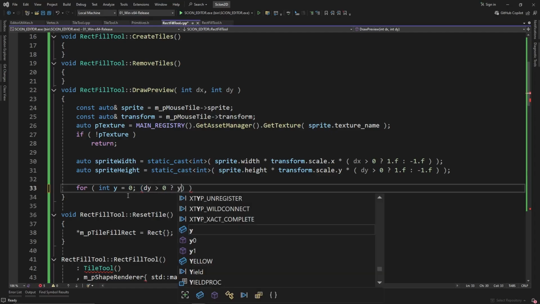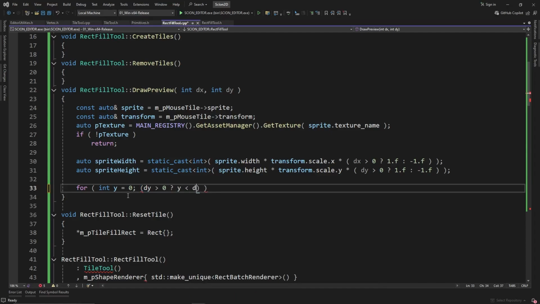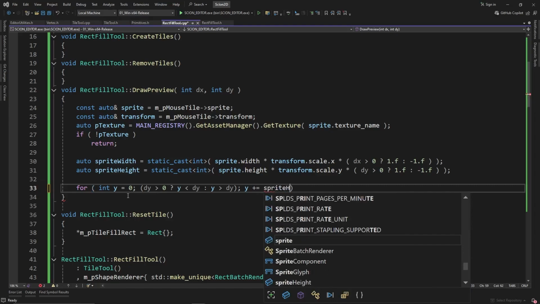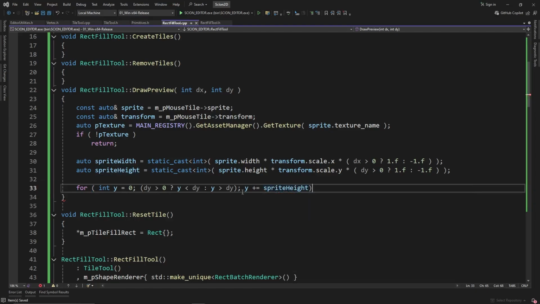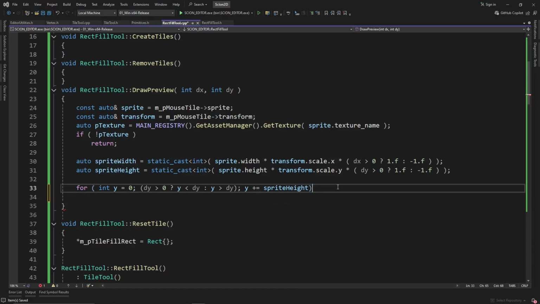We want to say y is less than dy. Else, we want to say y is greater than dy because it's going negative. So as long as y is still greater than the negative value, we're okay. Cool. And then we just want to go y plus equals sprite height. So this will work because if sprite height is a negative number, we're just going to be subtracting that value. So you're adding a negative number, which is a subtraction. Cool.